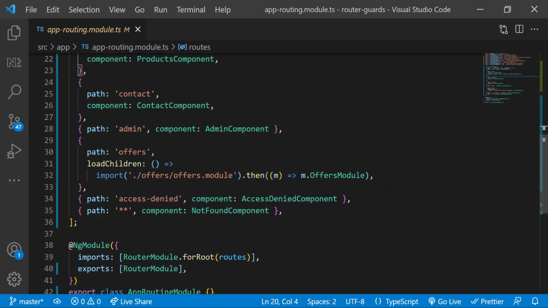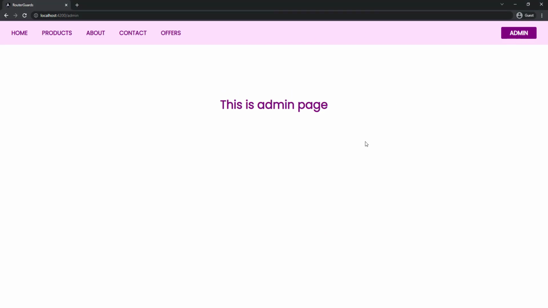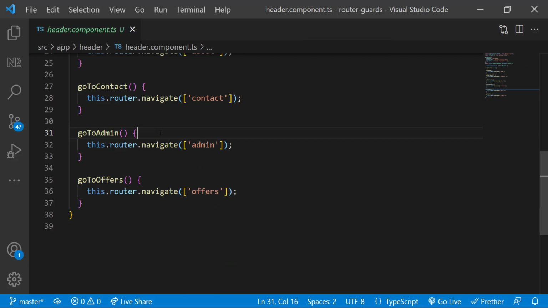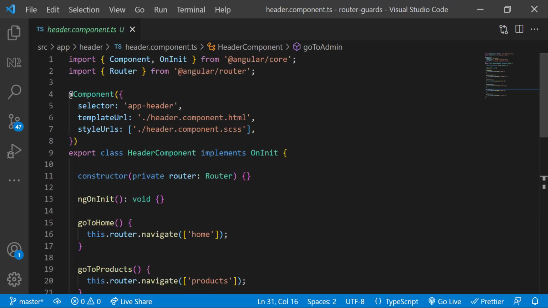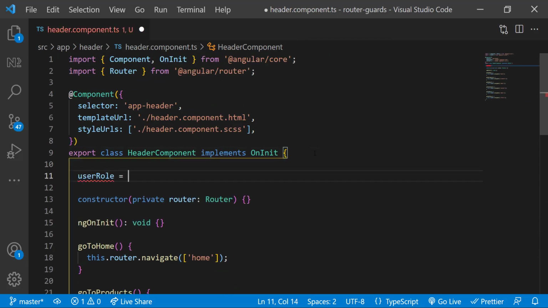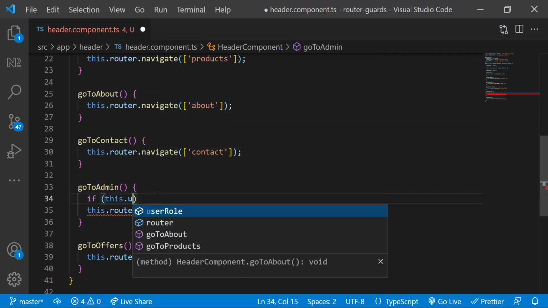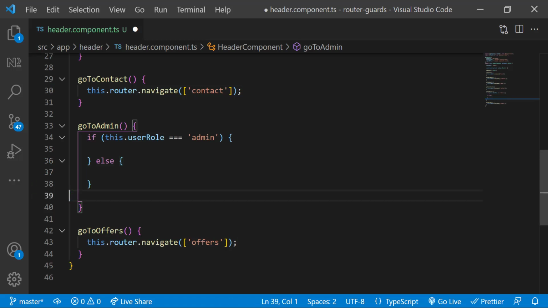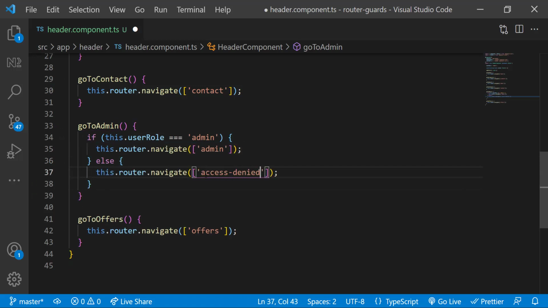Let me explain how we can guard our routes. First, let us start with the CanActivate route guard. Right now the user is allowed to go to the admin page. But assume we need to allow only users having the admin role to go to the admin page. We can control this in the header component. Let me introduce a new variable, userRole, to hold the role of the user. This may be coming from the backend as part of your authentication response. For now, let me hardcode it. And in the goToAdmin function, I can check the role, and if it is admin, I can route the user to the admin page. Or else I can route them to the access denied page.